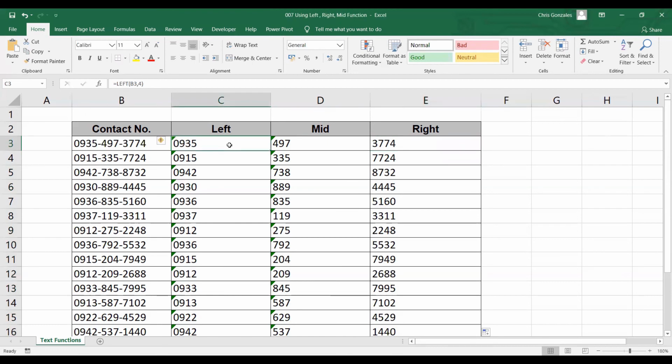We have on the left the first four digits, the mid three digits, and right the last four digits of the contact number. And that is where we can use the function left, mid, and right in Excel. That's it for this text function.